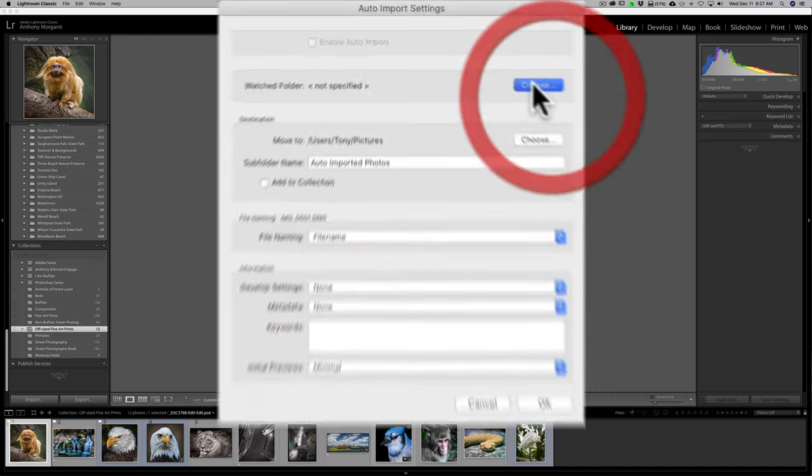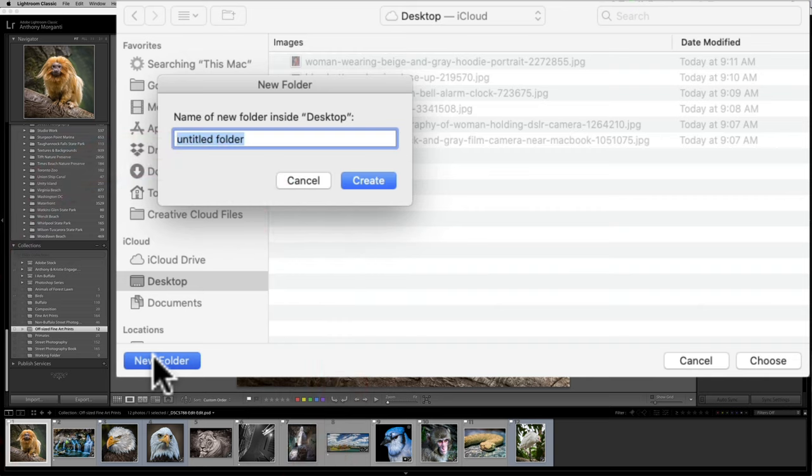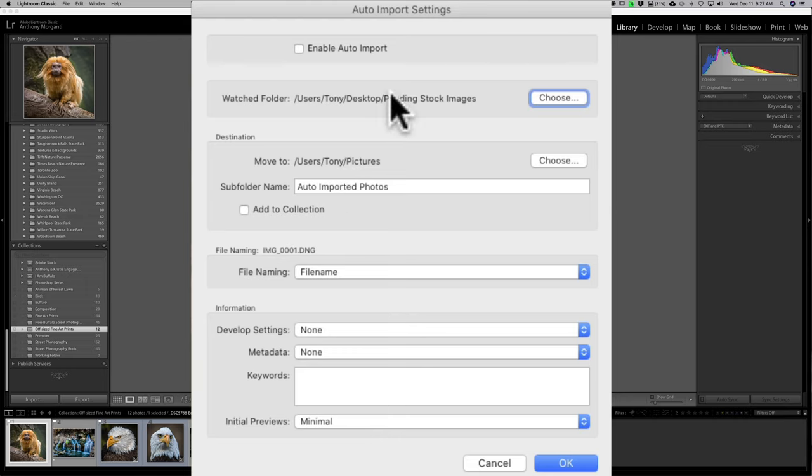So I'm going to choose a folder. And actually, I'm going to create a new folder on my desktop, and I'm just going to call it Pending Stock Images. And I'll click Create. And we're going to choose that folder. So that is our folder that Lightroom is going to continually monitor. And whenever I drop images into it, Lightroom will automatically import them.